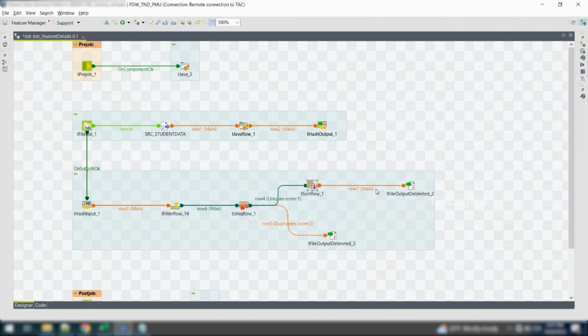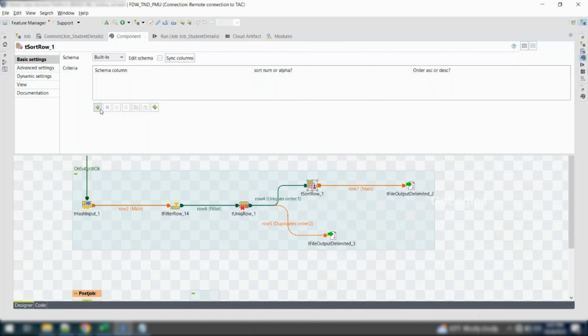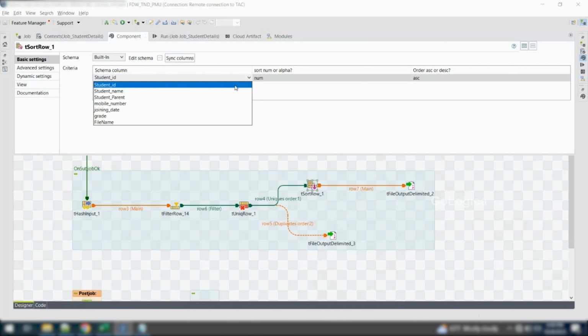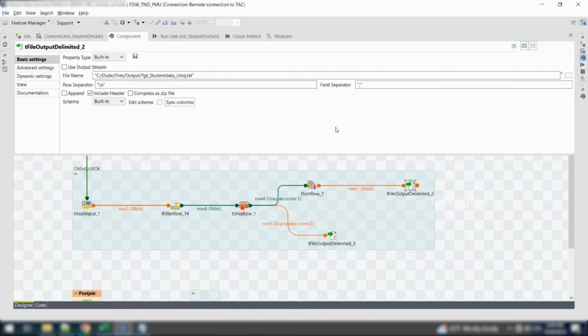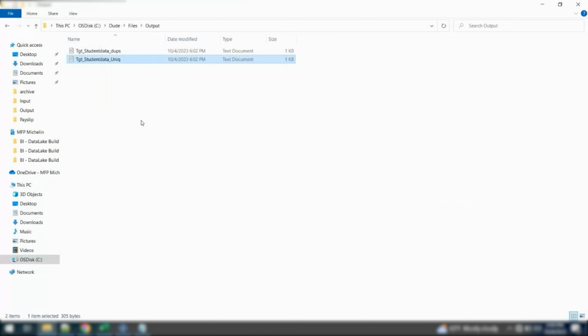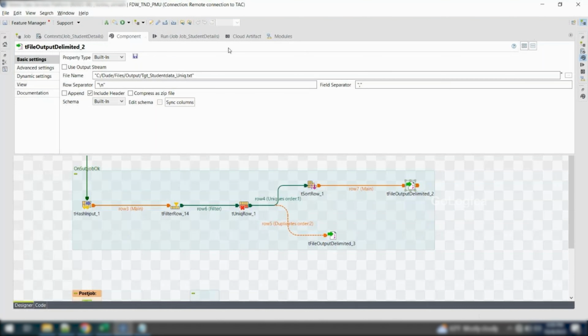So it will ask you for criteria, which column you want to sort. I want to sort on the column student ID, and it is asking for the type of the column. Is it a number or a date or alphanumeric? It is a number, right? There are two types of sorting: ascending or descending. I will go with ascending as of now. Everything is created. Now I will delete the files and I will try to run the job.